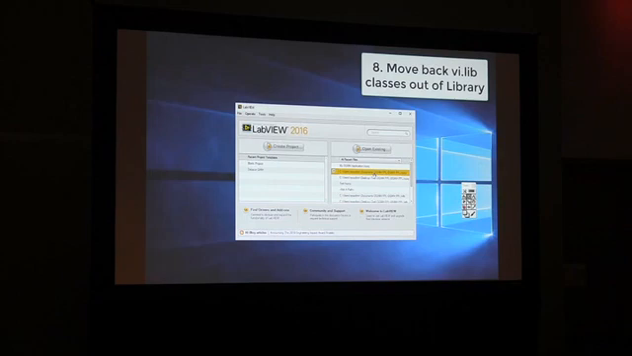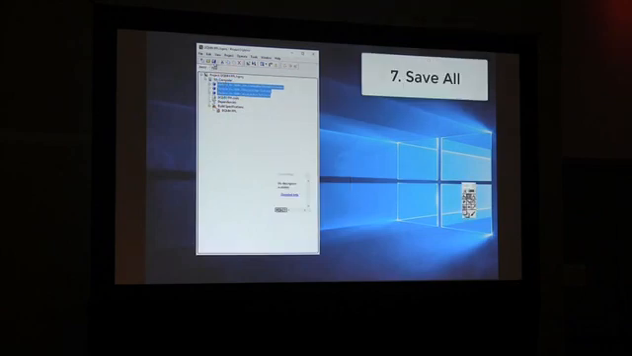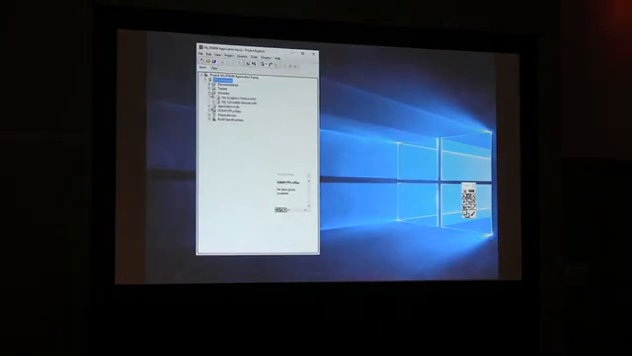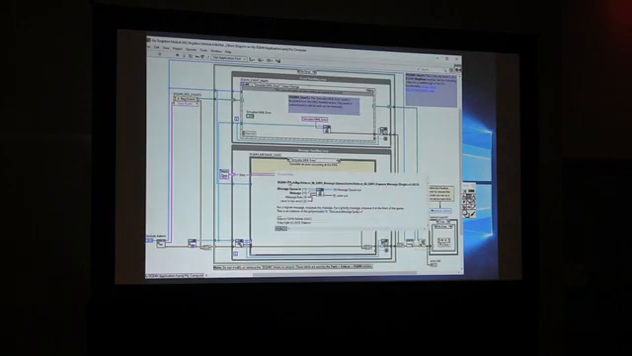So I continue the video. You should not forget to go back to your DQMH LVLib and move back out your classes. Anything that is not built into a PPL is broken. You want to keep your vi.lib as it was before. Okay. So now if I go into my application, you can see that I'm not depending now on the LVLib, but on the PPL. This is DQMH built into a PPL.